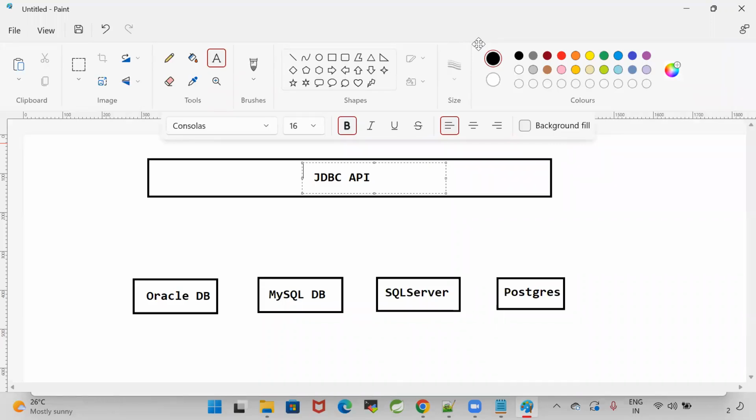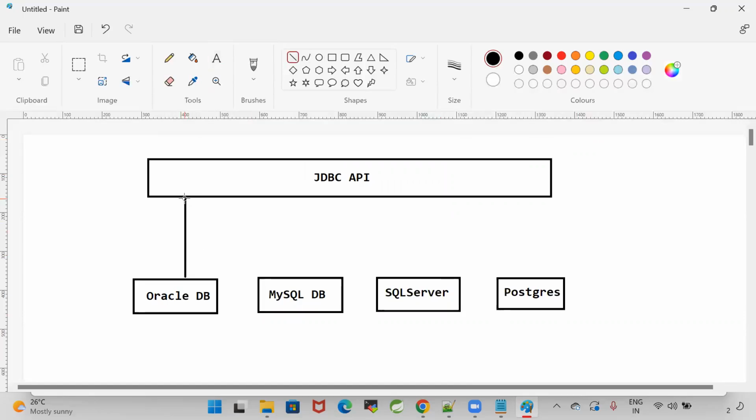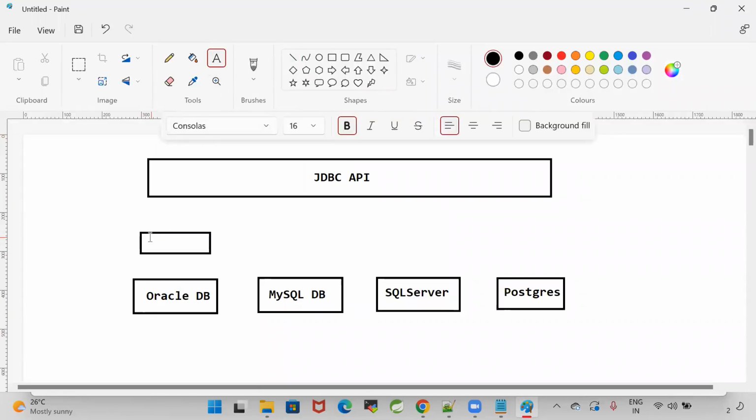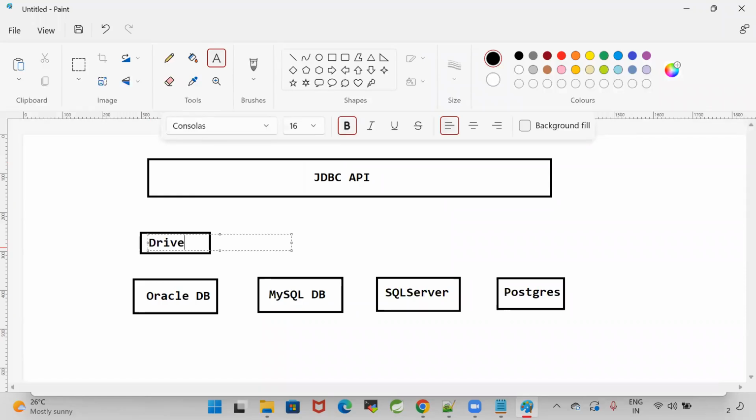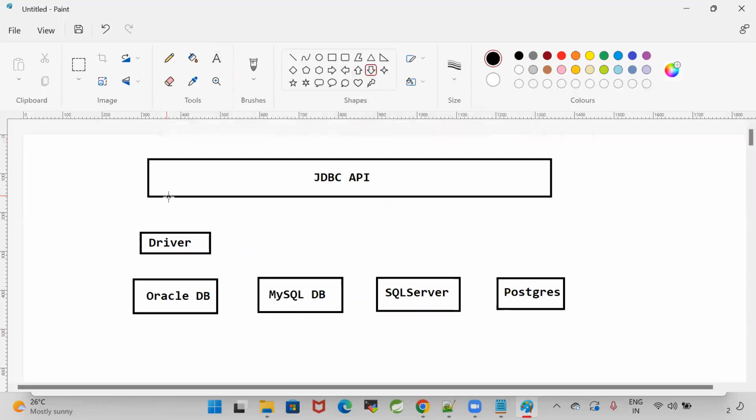Okay, guys. So who is the mediator between Java and the Oracle database? JDBC. For the JDBC API, Oracle people provided some implementation. That implementation is called a driver. Oracle people provided a driver. Our JDBC API will use the driver given by the Oracle database. That driver knows how to connect with the Oracle database.